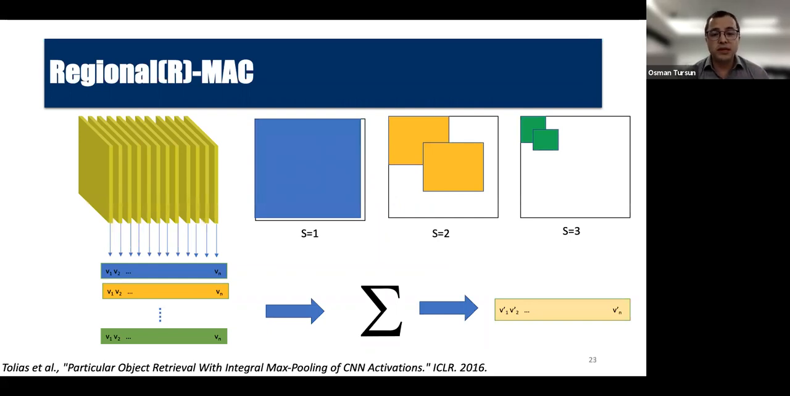Another approach is RMAC. This is the advanced version of max pooling. Instead of extracting one single max activation, this one extracts multi-scale max activations and then aggregates them into a single feature. So this one is more robust to scale difference.